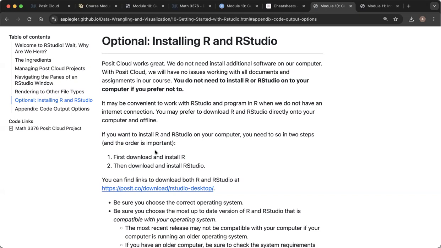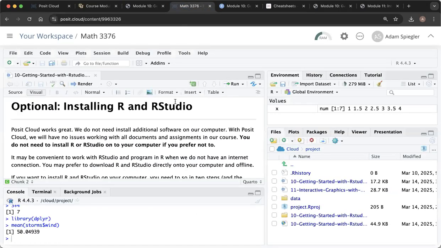This is optional. All of the files that we're working with this semester, I'm going to post them in the cloud, Posit Cloud, and you'll be able to access them and work with them there. So there's no requirement for you to install anything on your computer. If you get nervous about installing stuff on your computer, I would encourage you not to do this, and you're just fine working in the cloud. I will be recording all of the videos working from Posit Cloud.